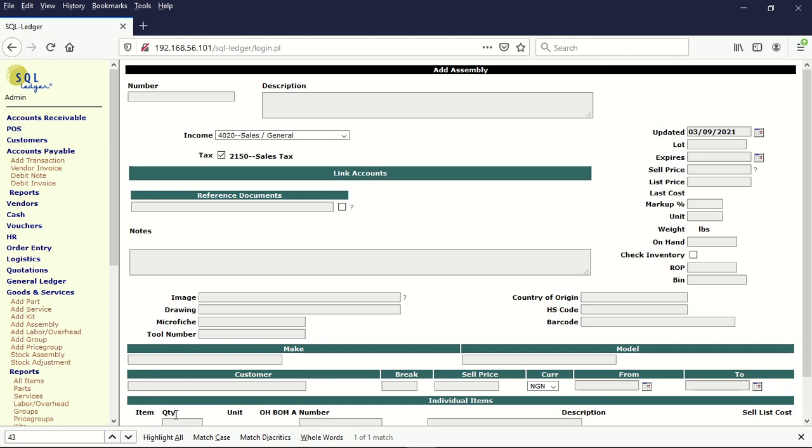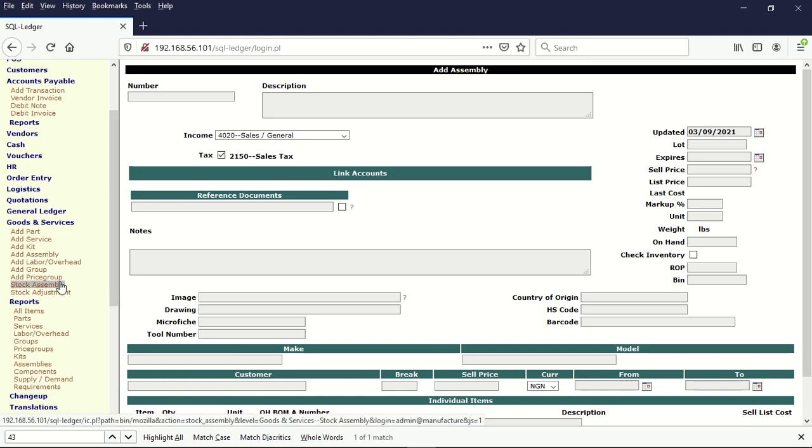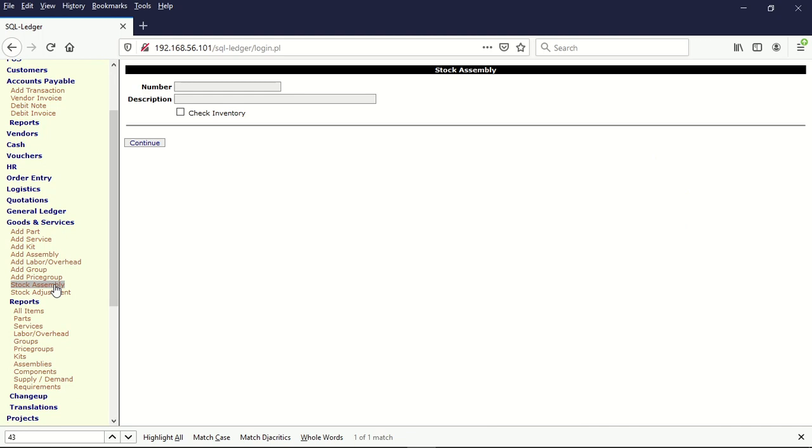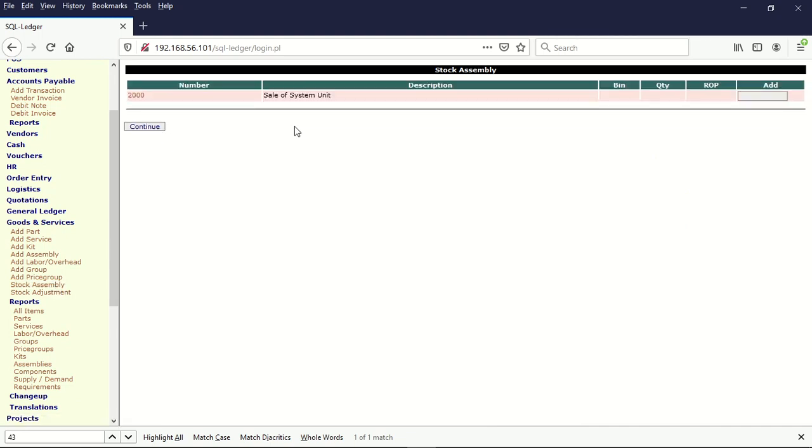Now, this item has not yet been manufactured. Let us now go ahead and manufacture it and say stock assembly. We click on continue. Now, how many? We have 20. So let's assume that I want to produce just 18. I'll put it here, and I will put the item.